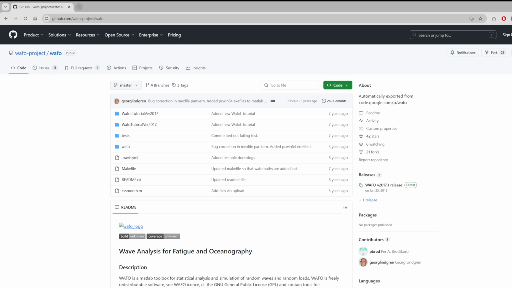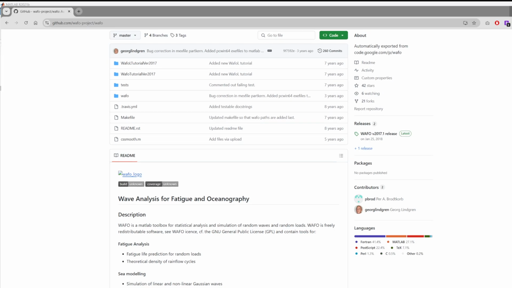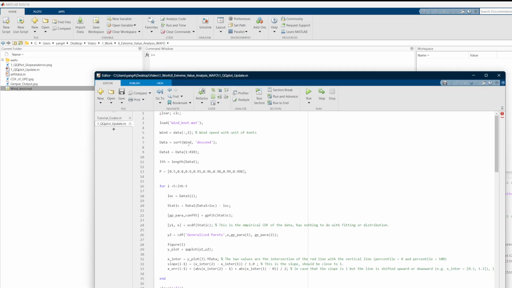Hello everyone, today I'm going to tell you another example of extreme value analysis. For this one we'll use the package called WAFO. I think WAFO is quite useful for oceanography or coastal engineering. The data I'm going to use here is wind speed data.